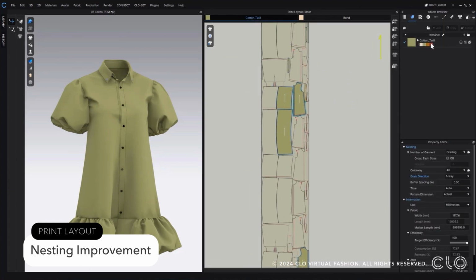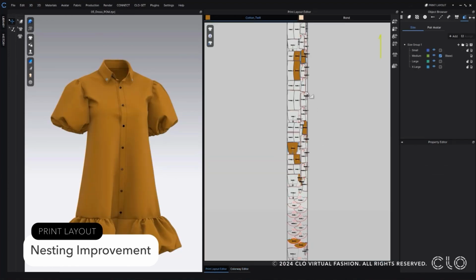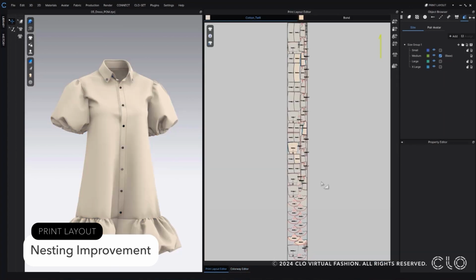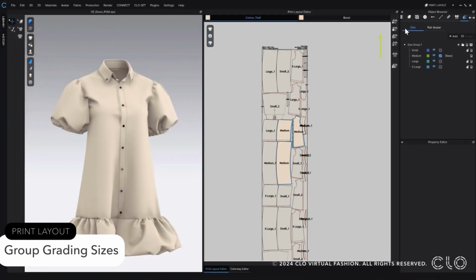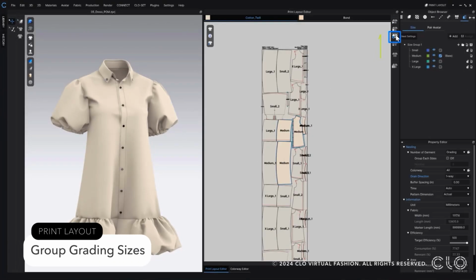And as you can see, our nesting speed has increased, along with some great updates with viewing graded sizes and different options of information within the print layout now. We also have added in an option to group your graded sizes. This will put all of your graded sizes in grouped areas along the marker, while still trying to find the most efficient way to lay them all out.